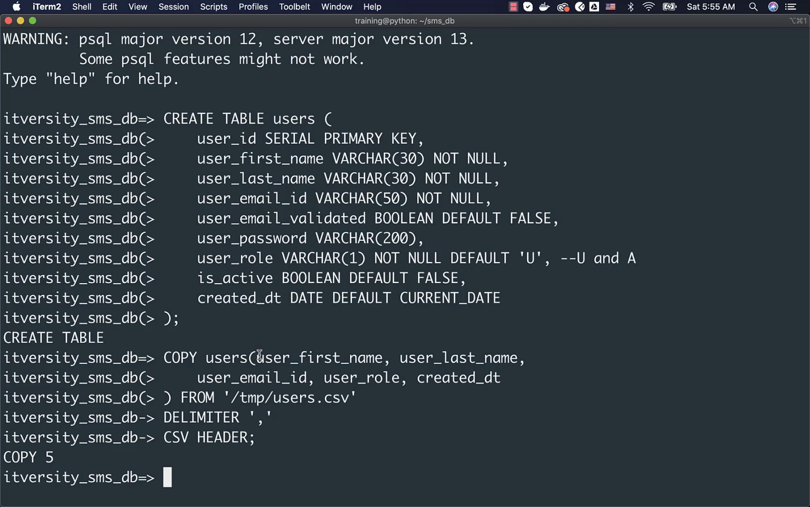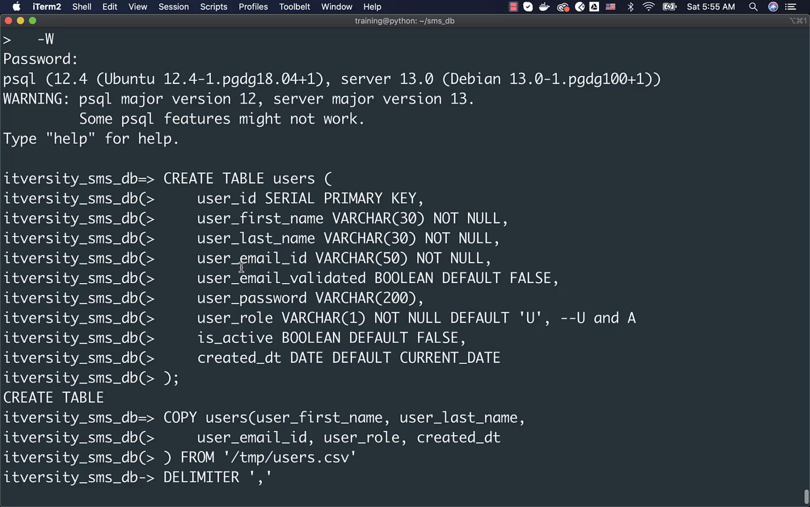So even though there are 9 columns here and our data contain only 5 columns, still it works. For the other columns, it will either use default values or null values. If there are no default values specified for fields like user password and all, in that case, it will populate with nulls. With respect to user ID, it will assign sequence generated numbers. For fields like is active, created date, etc., it will set the default values that are specified.